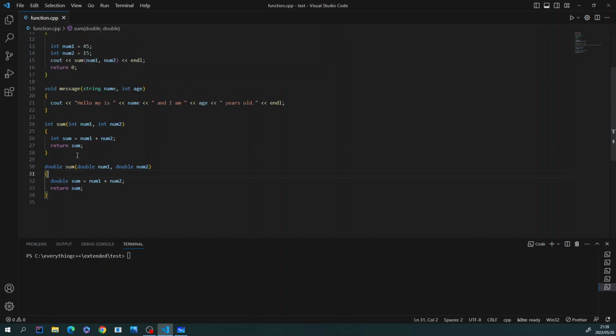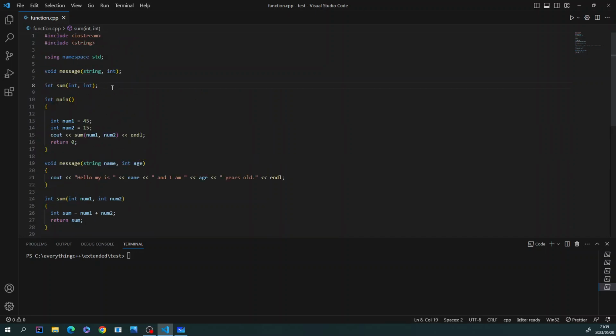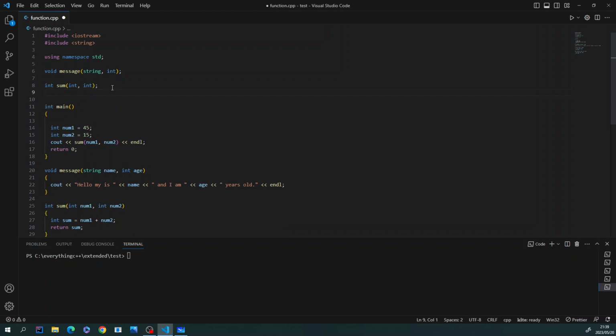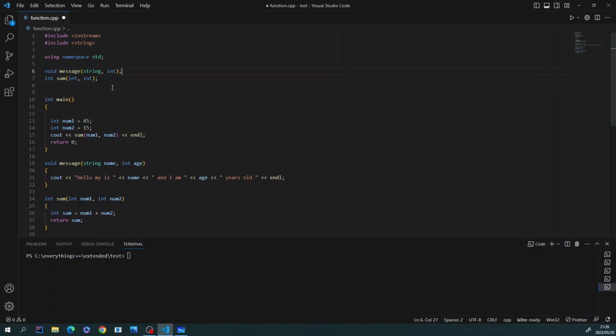However, that does not matter, because when you then come and declare your functions, let me just remove those spaces, double, right, sum.